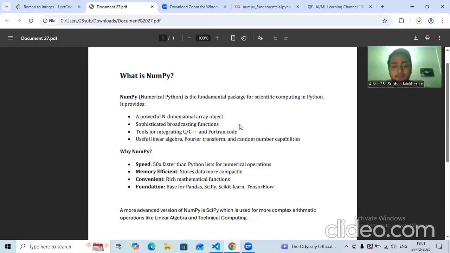A point to be noted is that a more advanced version of NumPy is SciPy, which is used for more complex arithmetic operations like linear algebra and technical computing. Although for now you don't need to worry so much about SciPy. So yeah, we will only focus on NumPy for now. So let's understand how we can implement every single thing that NumPy has to offer.